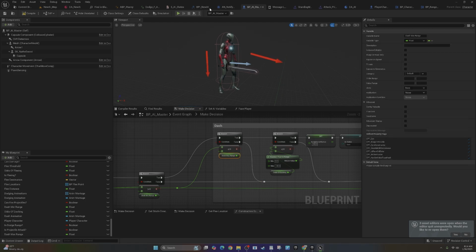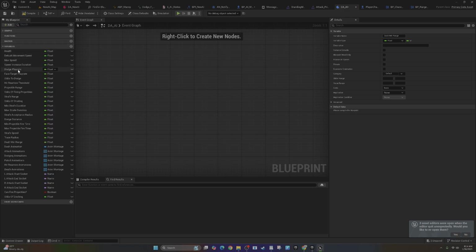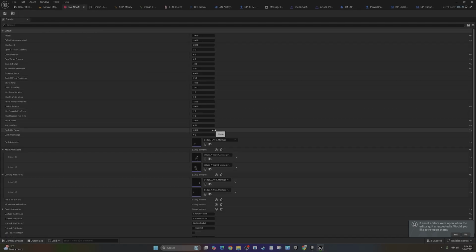But let's go ahead and go into our data asset and create one. We'll change this, and then we'll create a new one. So we go to dash range. This will be dash minimum range. And then we'll create a new one. There we go. Dash maximum range. Bring that in there, and then we're going to define it here.